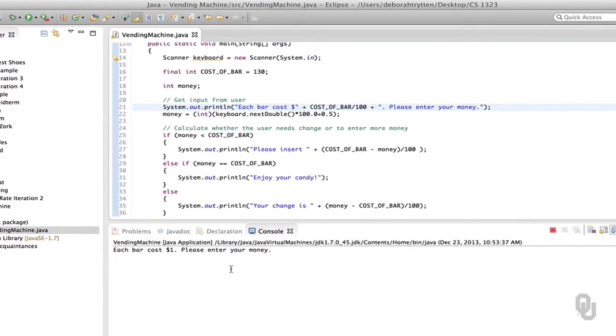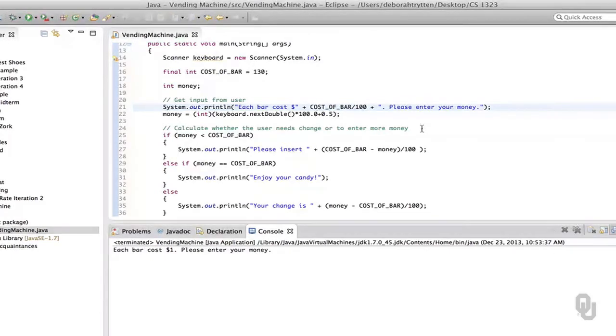Whoops. Each bar costs $1. Uh-oh, we've got a problem. We don't even need to finish running this program. To stop a program that's running, you hit this little red terminate button. Let's think for a minute about what went wrong. The cost of the bar was 130, which is an integer, and when we divide by 100, we get 1. Remember that when you divide two integers, you get an integer and that it truncates. So we don't get 1.3, we get 1.